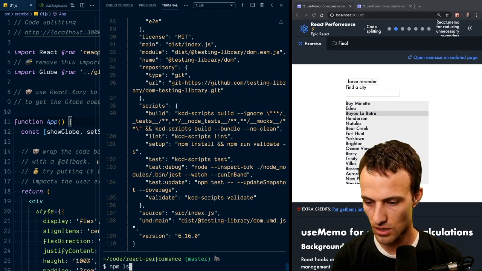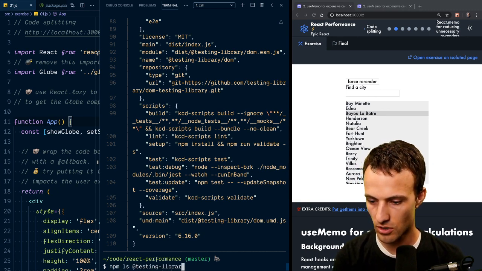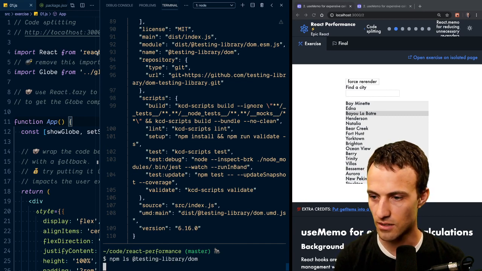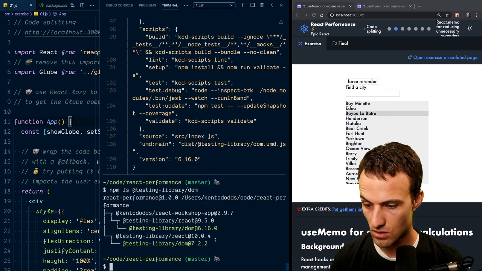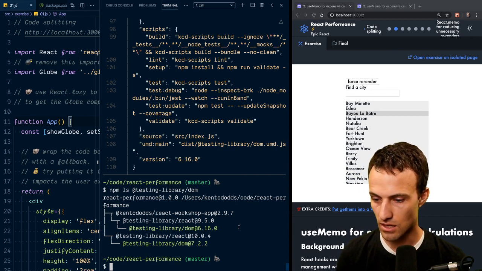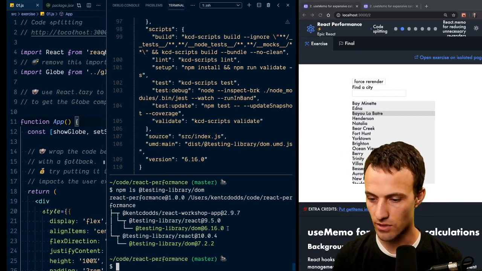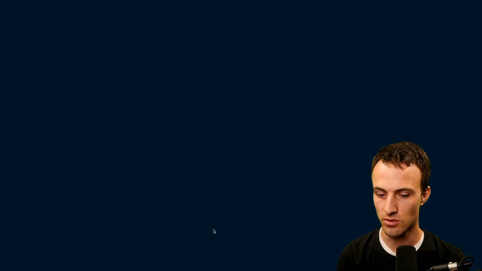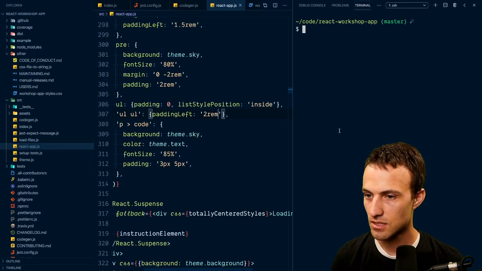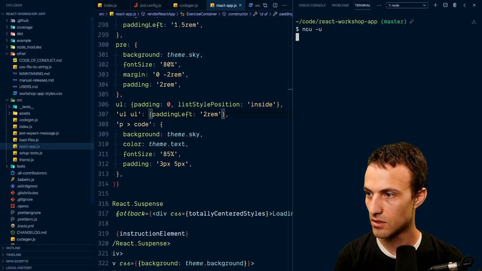npm s. Should have done that. Weird. Oh, the React workshop app isn't updated. Ah, fascinating. Okay, so I can fix that. No problem. Okay, so we're kind of taking a hop, skip, and a jump here.